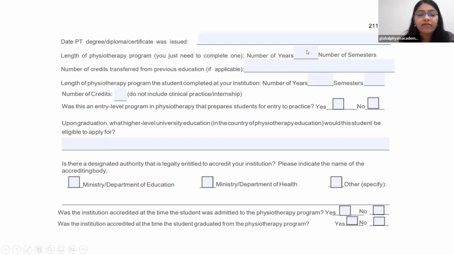Length of the program, generally we have 4 years and 6 months or 4 years, whatever we have. Credits are not applicable for us because we are not doing credits. Credit is generally a concept from here. Length of the physiotherapy program the student completes at your institute, same number. Number of credits, do not include the internship. So it is not applicable.